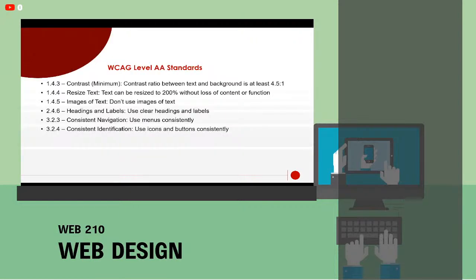Let's look at some of our level 2A standards. This is where our contrast ratio comes into play, our minimum contrast ratio of 4.5 to 1. Text can be resized to 200% without loss of content or function, which should be really easy if your page is responsive. You shouldn't have any problems with that at all if you're working toward responsive web design and you're using all of those tools there.